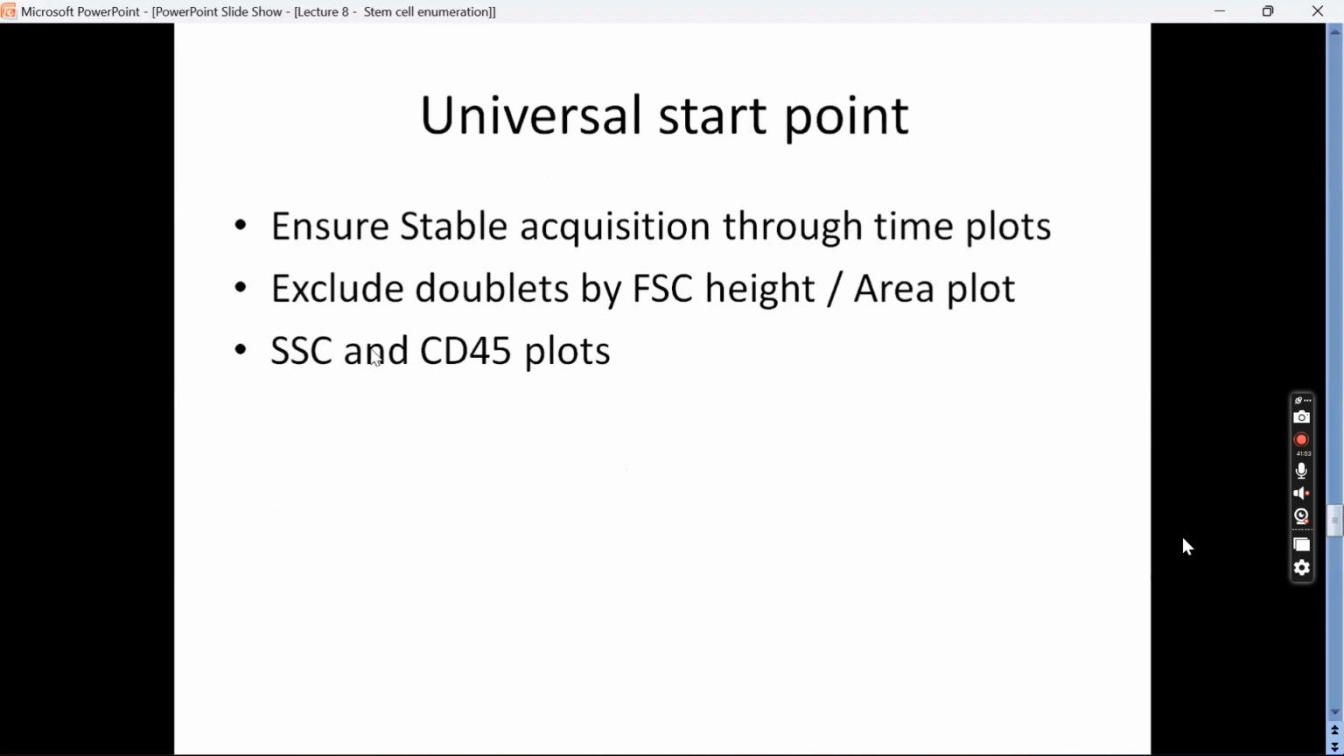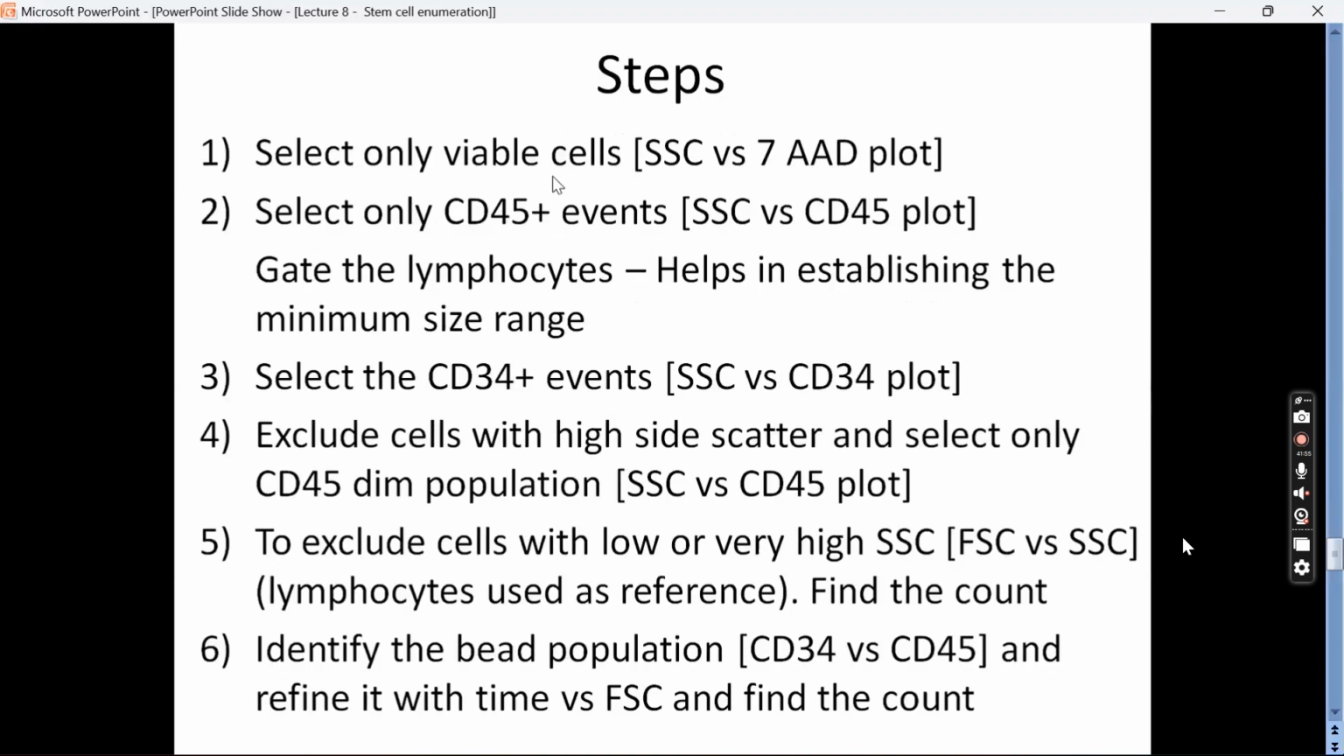Select only the viable cells. After these universal plots, you select only the viable cells with a side scatter 7AAD plot. So which is viable? 7AAD positive or 7AAD negative? Negative is viable, because 7AAD is a DNA binding dye and it cannot permeate into the cell when the membrane is intact. The membrane will be intact in a live cell. So in a live cell, this 7AAD cannot go inside and bind to the DNA. So all the live cells will fall in the negative area.